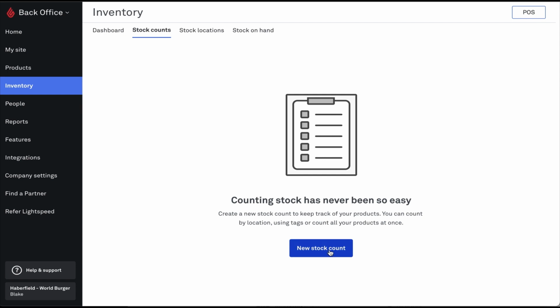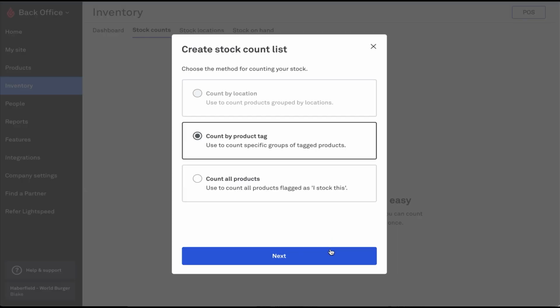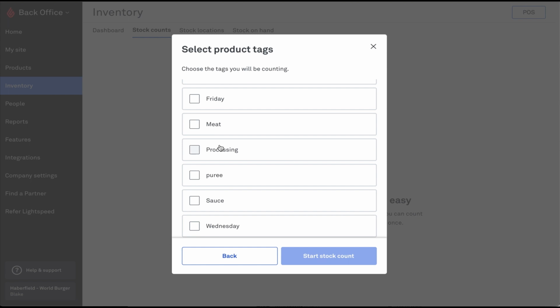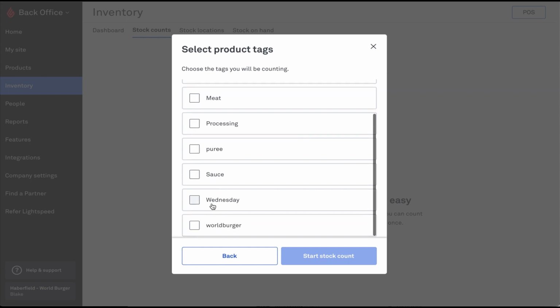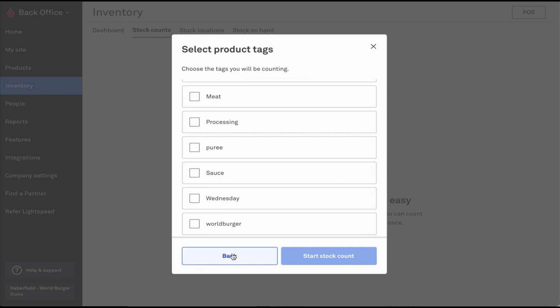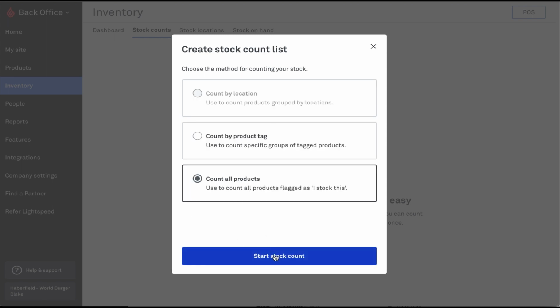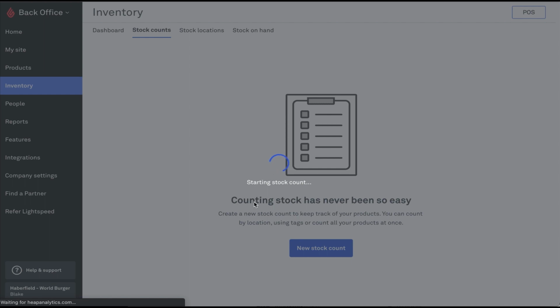But to do a stock count, all we do is we click on stock counts and then we hit new stock count. Now, before we go through that, if we have had a previous stock count, they will be listed there. Now, we have 2 options here. We can count by product tag, which in that case, we can then count specifically the items. So, for example, a meat item or a sauce item, making it easier to be able to find them when you're doing a count. Or, in this case, we're going to click and count all products. So, we start the stock count.